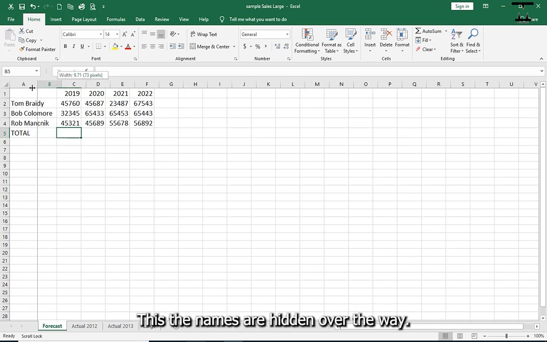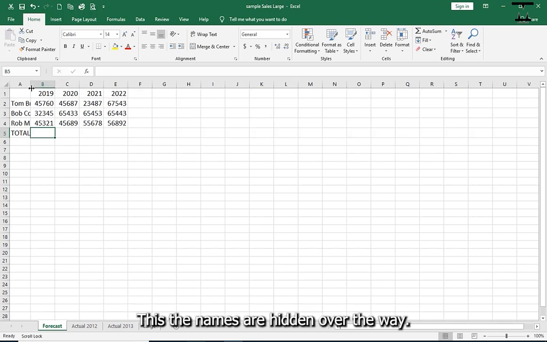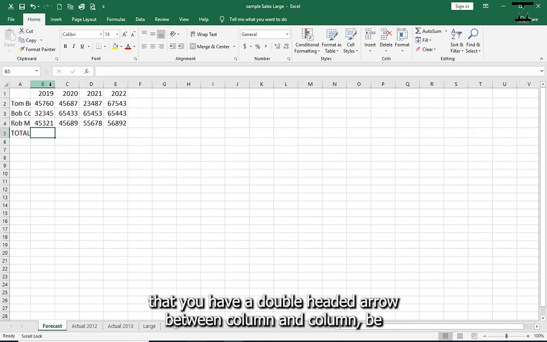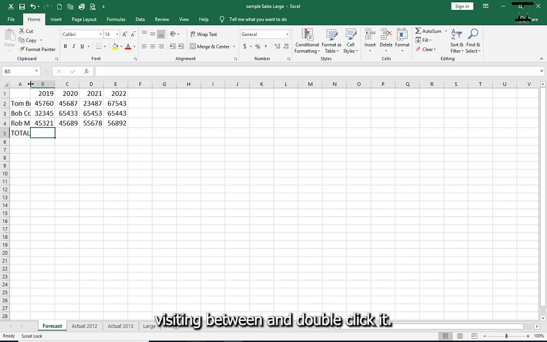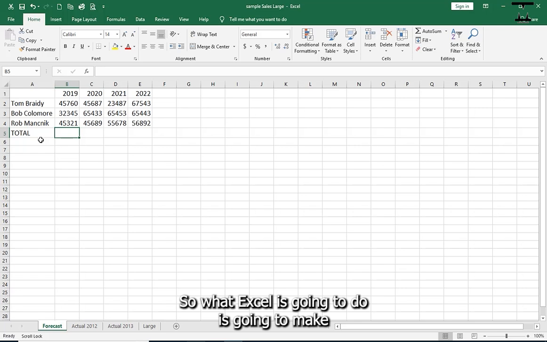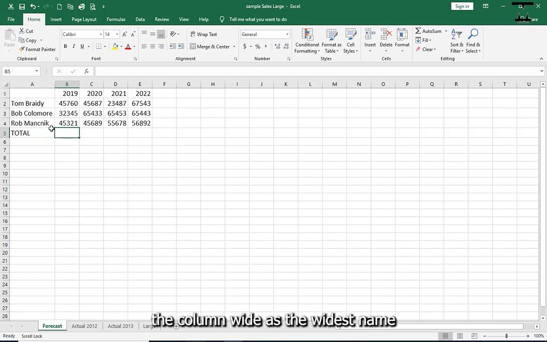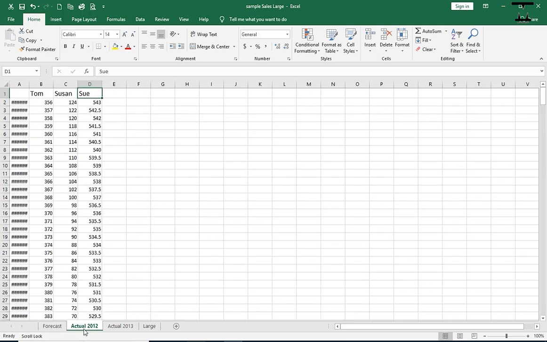Let's say the names are hidden the way they were in the previous example. What you can simply do is make sure you have your double-headed arrow between column A and column B, place it in between and double click it. So what Excel is going to do is make the column as wide as the widest name that is in the column. Let's go to actual sheet, worksheet 2012.